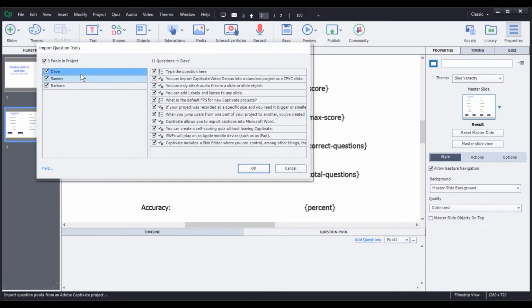Okay, that's great, and check it out. There's Dave, Sammy, and Barbara. All three pools are available. However, if I don't want to use all of them, or you only want one of them, bam, I can do that. So this is a tremendous, tremendous time saver, because that way I do not have to reinvent the wheel for a brand new training module, right? So this, I think, is kind of the meat of this process, right? Really probably more value than anything is the ability to share all of your questions from module to module, right?